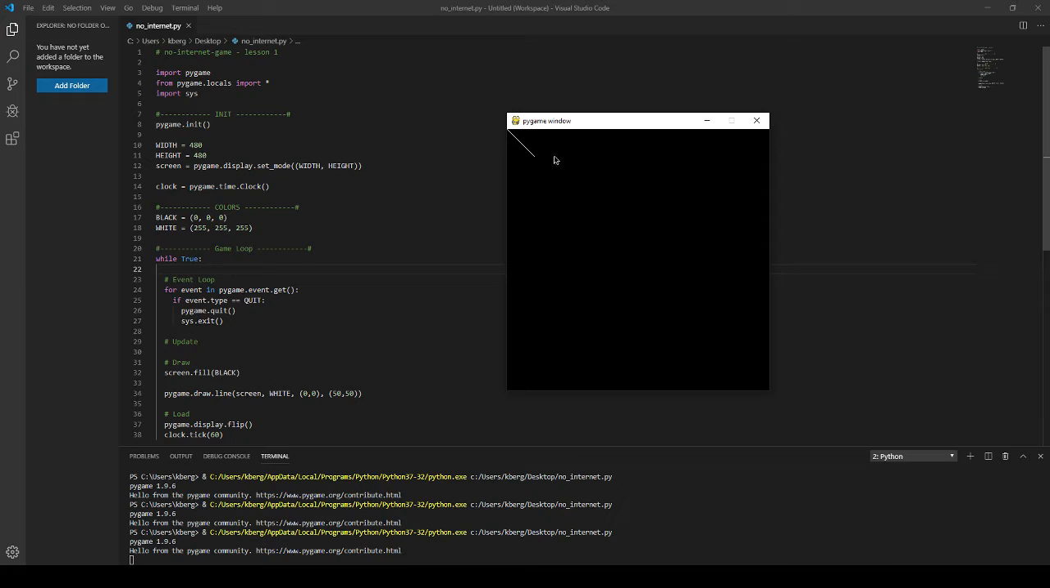What I want you to do now is change this line of code that we added here, so that the line doesn't just go to 50, 50. I want it to go all the way down to the very far bottom right corner of our game window. Go ahead and pause the video here, and then come back once you get that done.